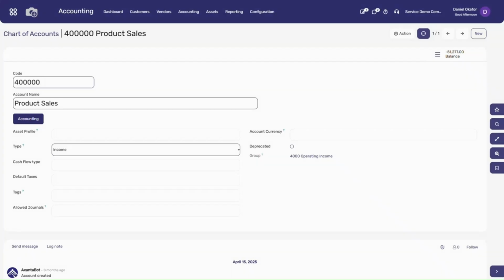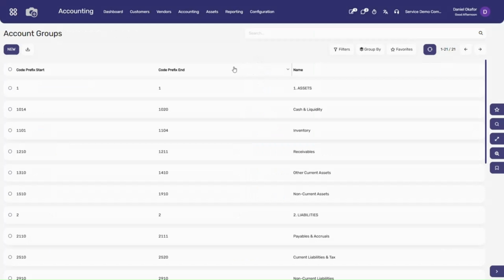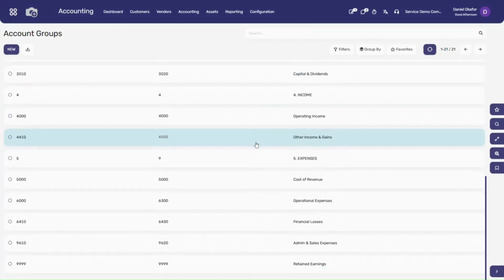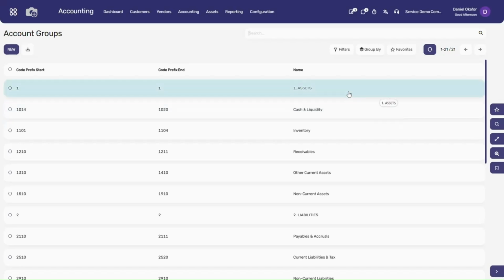In order to create account groups, click on the configuration, and under accounting you will find account groups. Now, here, these are the account groups that we have created. For this demo we have created two hierarchy groups. So let's understand the account group setup. Now here, on the first line, as you can see, we have created a main group as assets. So let's click here.